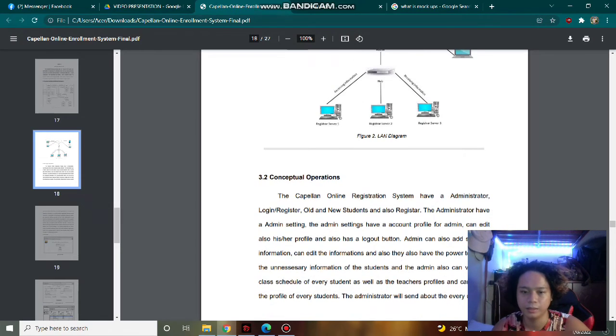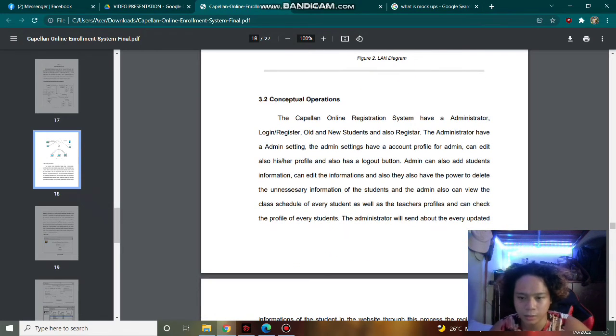And then our conceptual operations is our system has administrator login and register, as well as old and new student login and register. So the administrator can create and log in on our system, so that they will have the authority to create more administrators on our system. And then also the old and new students can also register and log into our system.